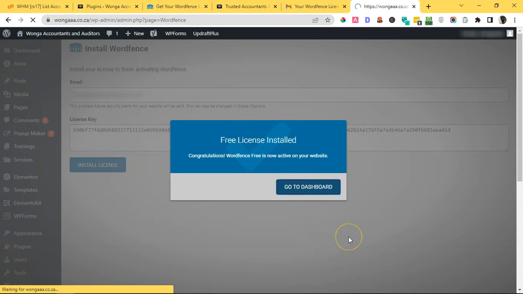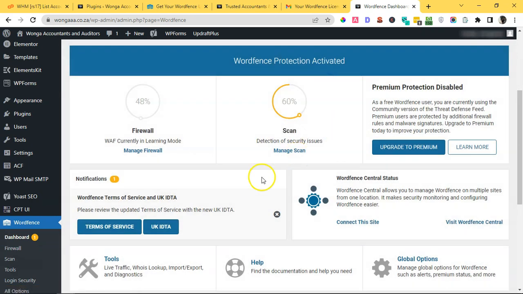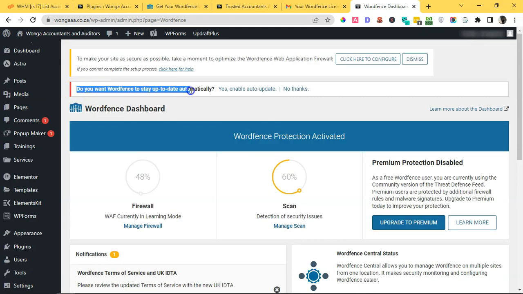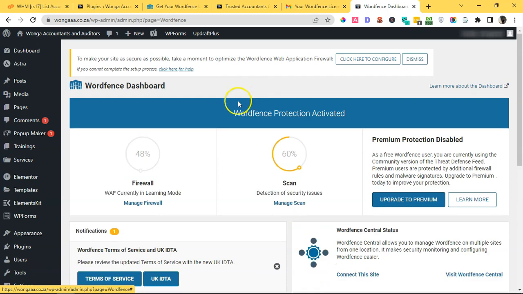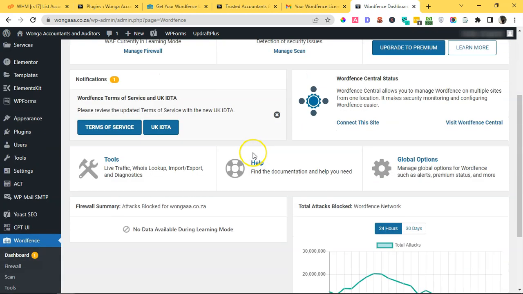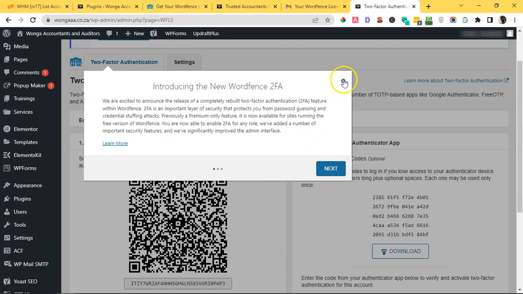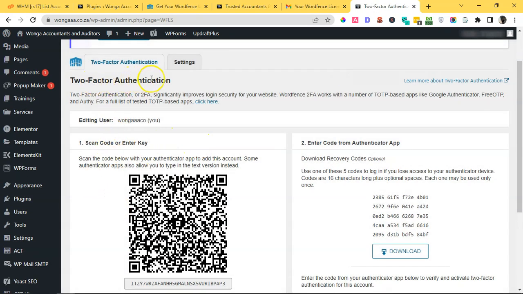Let us go to the dashboard. There we go, we have a Wordfence walkthrough. I'm going to ignore that. Alright, so this is important. Wordfence is asking if you want to auto update the plugin, and I think this is very important. I'll agree to that so that my plugin will stay up to date. I'll dismiss that. And from here, the first thing that I like to do with Wordfence is to go to my login security. I think this is important. And from here, I like to turn on the two-factor authentication.